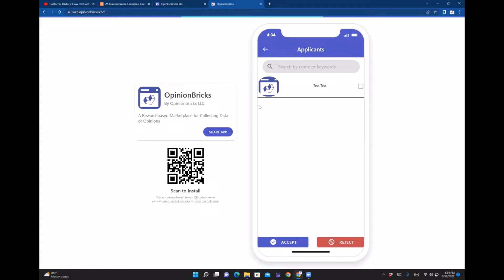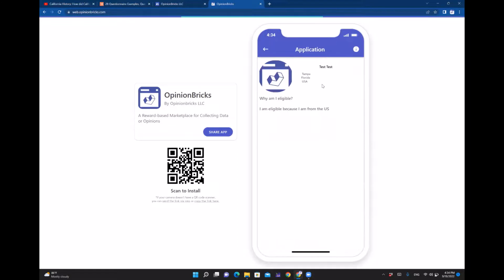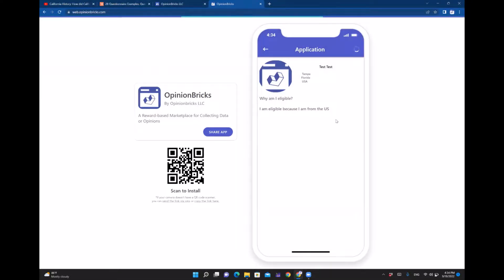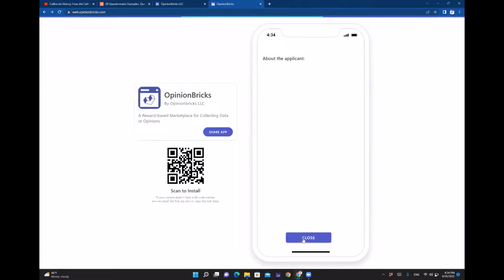This is a photo of the applicant, let's say. If you want to learn about the eligibility conditions that this applicant provided, you can click on this. And this is the application of the applicant. It says that the name and last name of this applicant is Testes, and this is the location of the applicant. This applicant is eligible because of this. If you click on this information icon, it tells you more about the applicant, if he or she has provided some information. In this particular case, I didn't provide any information, so there's nothing here.